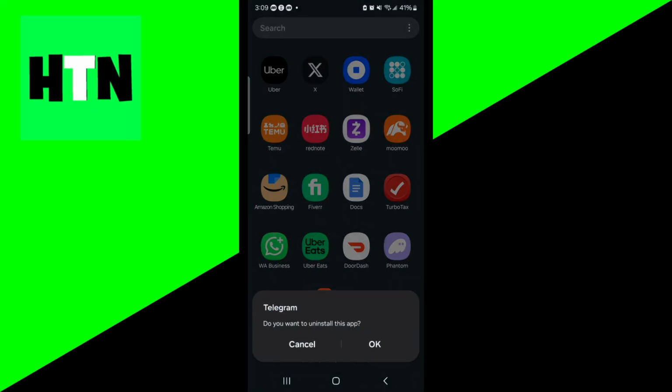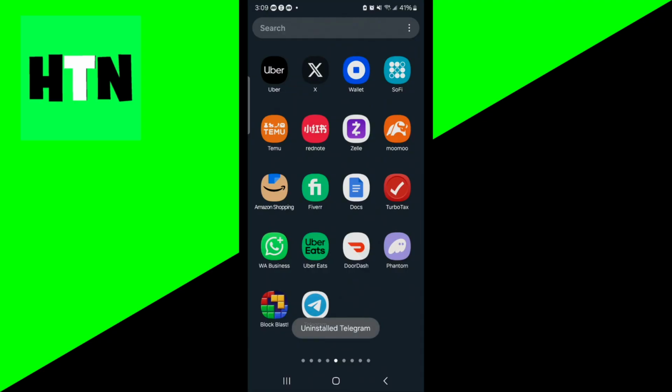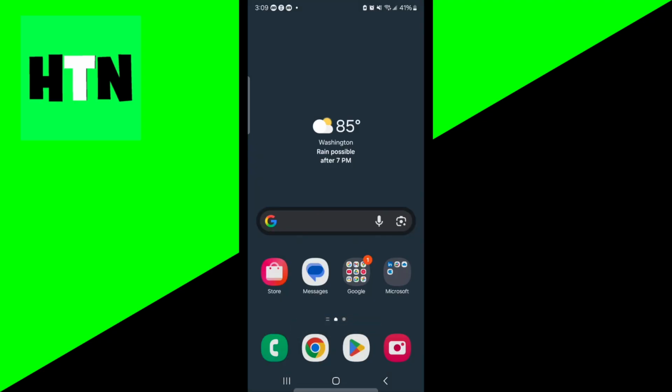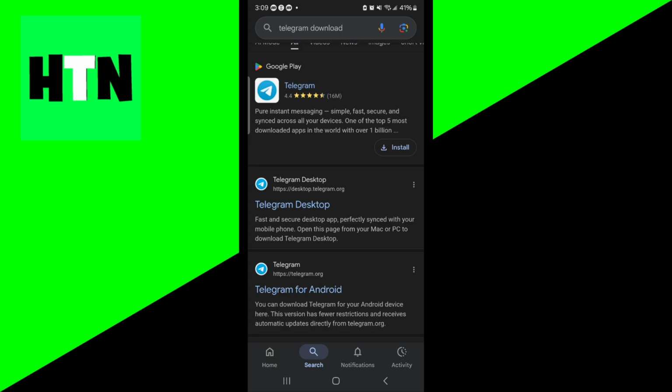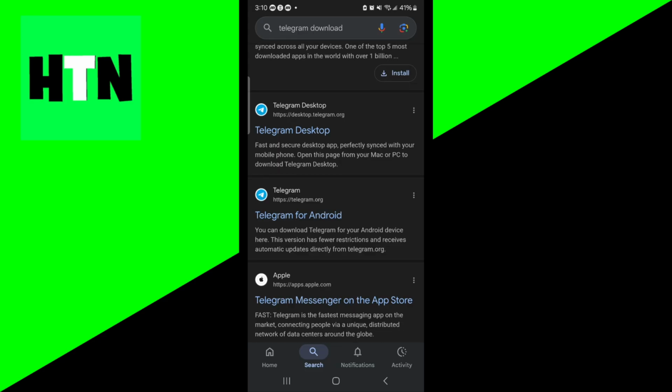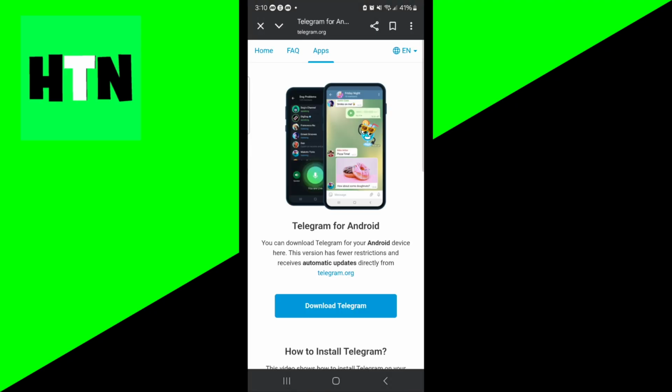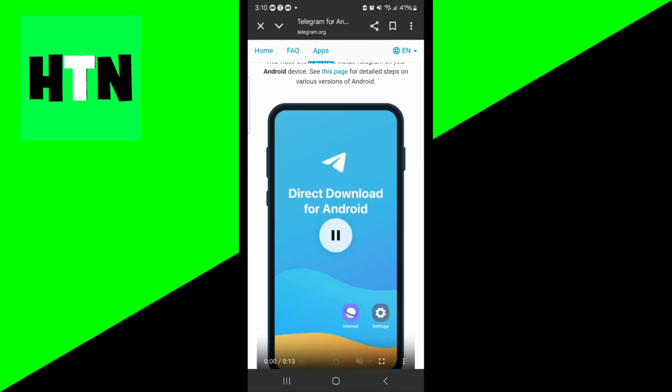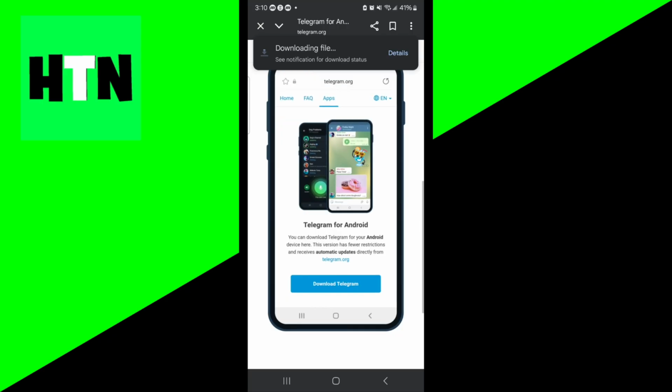So here's what we do. We need to press on uninstall right over here. Then we need to open up any web browser, and then look up Telegram download right over here, and then you're going to see this option that says Telegram for Android. And guys, please make sure you only download from the official telegram.org website. Any other website is not going to work. I apologize, but like I'm saying, any other website is not going to work, and you just want to press on download Telegram right over here, and yep, now it will begin to install.